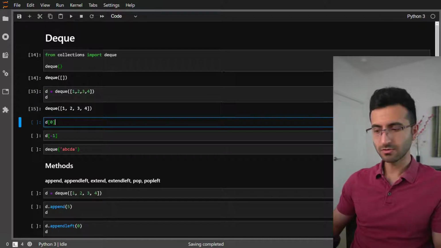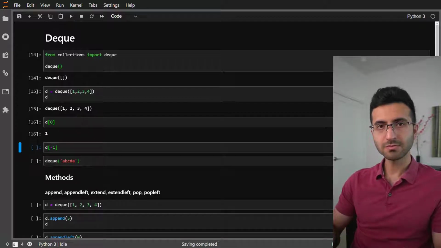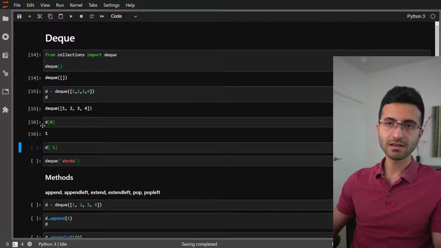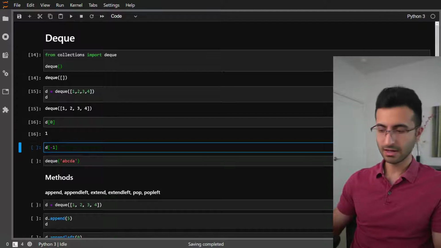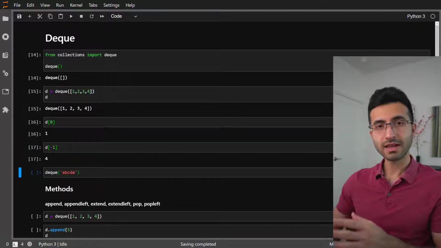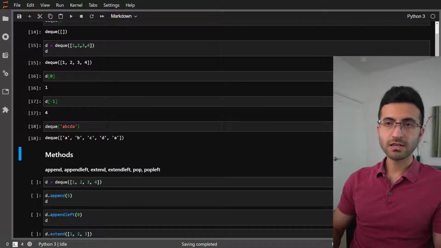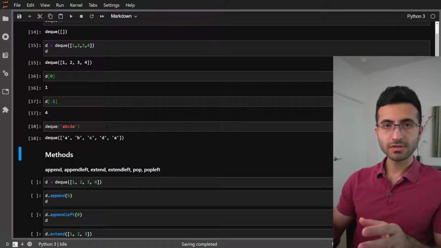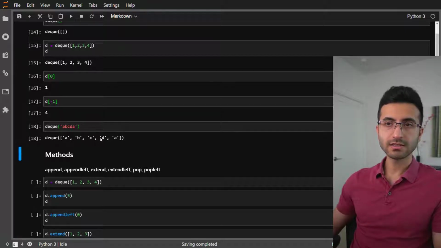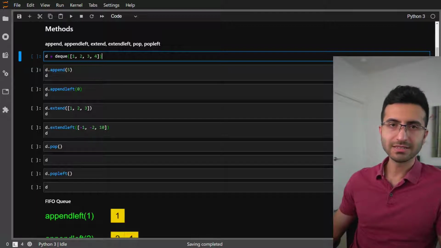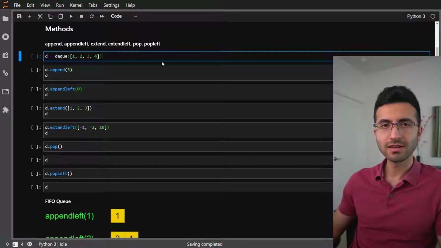Similar to lists, you can also access different elements by passing the indexes. Here I'm accessing the very first element, and with -1 I can access the very last element as well. Passing a string to Deque will change that string into a series of characters, and again I can access each one by their indexes.